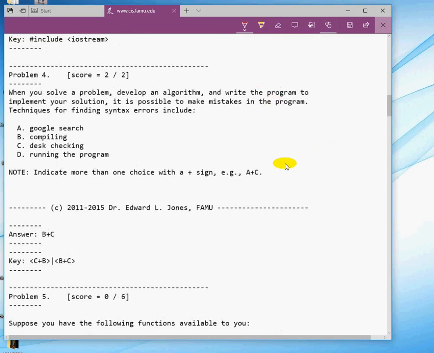This has to do with the programming process. When you solve a problem, develop an algorithm, and write a program, it's possible to make mistakes in the program. Techniques for finding syntax errors include what? Well, are we talking about the algorithm or are we talking about the source code? Source code. So, how do we determine errors in the source code? Certainly one way to do it is try to compile. What's another way? Will Google search help you determine if you have a syntax error in your code? Heck no.